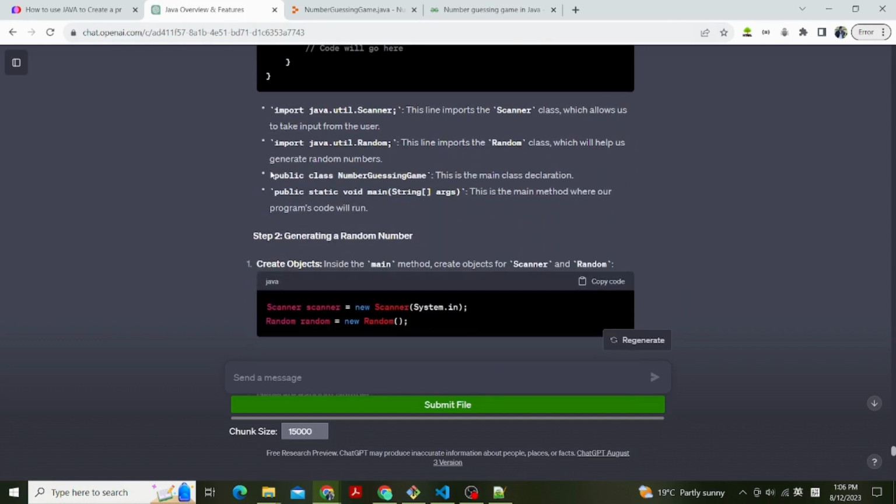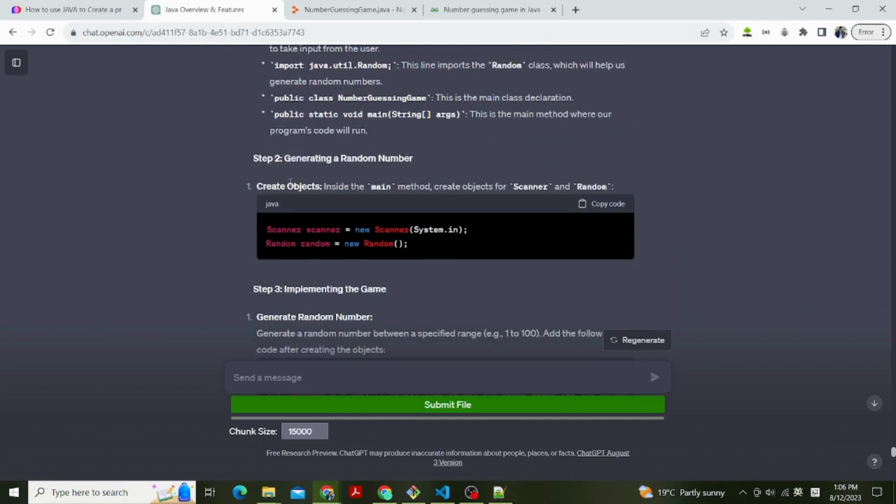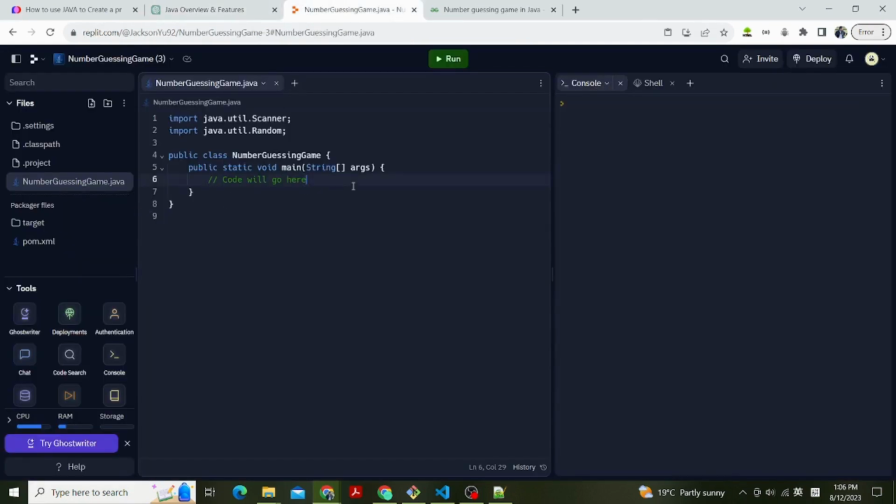Public class NumberGuessingGame. This is the main class declaration. Public static void main, String args. This is the main method where our program's code will run.